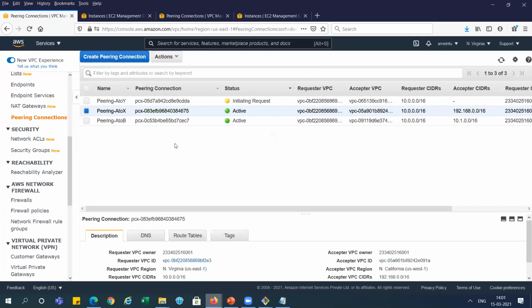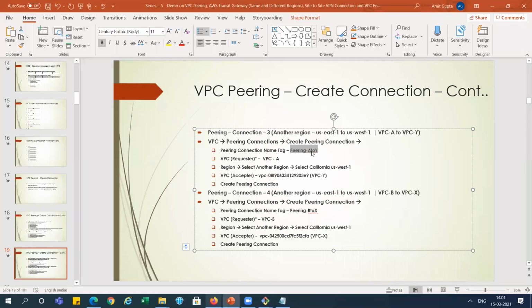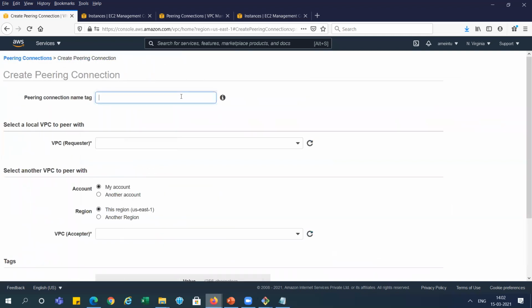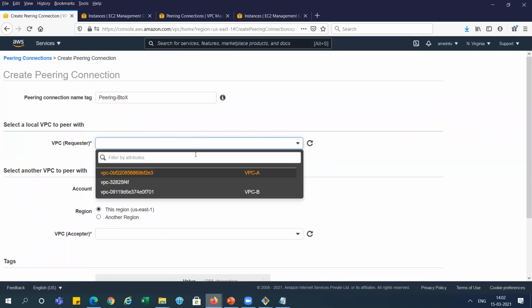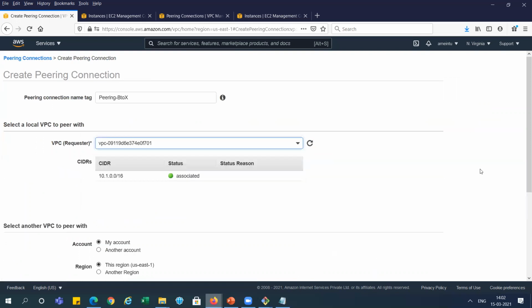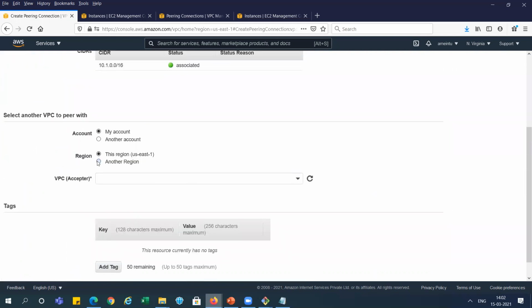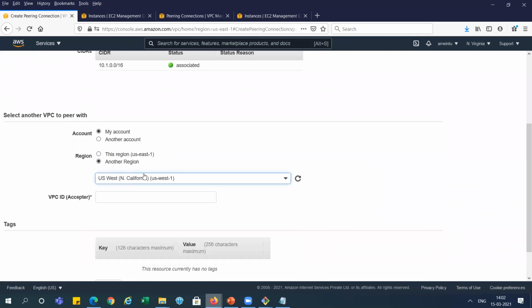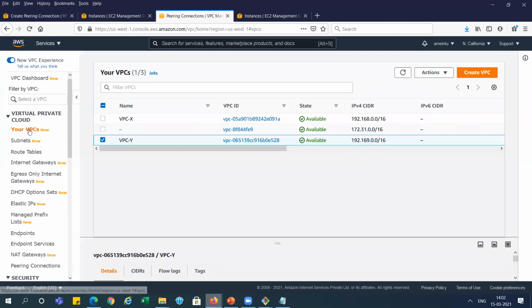Now next one, what do we need to do? Now we need to go to B2X, right? So we will go and create this from here, peering B2X, and this time the requester will be B. And in the cross region, select this California, and this is B2X. So we will go and take the ID for X, this one.